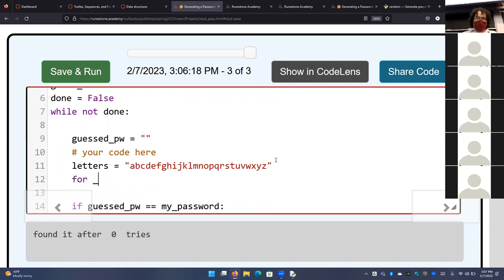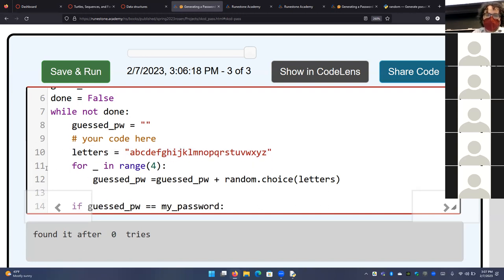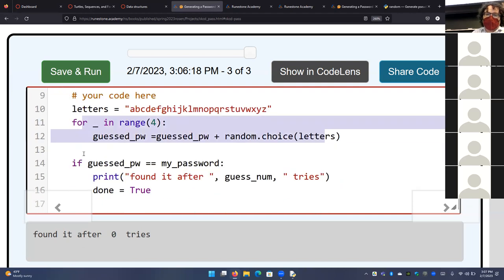So for in range four. So do the following thing four times. Guessed password is equal to guessed password plus, and then we need to randomly choose a letter from that. Random dot choice, not four, letters. Right, just randomly select. While not done, guess your password. Get your password here. Look at your letters. Select that. And then if the guessed password is the password I'm looking for, found it after that many guesses.